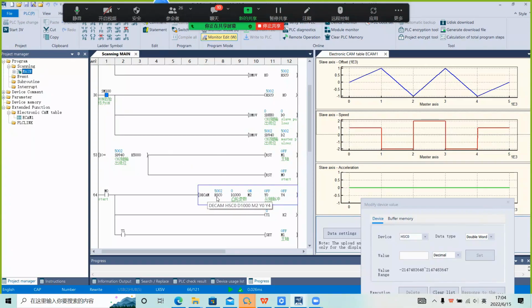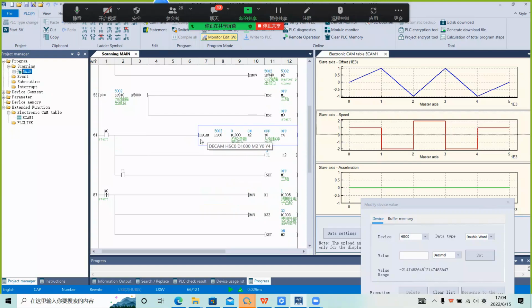Also here we used a DCAM instruction. About this instruction, you can see our manuals. Our manual has already introduced all the parameters, how to set. Here I set at least 2. This one means our program will perform just one cycle.